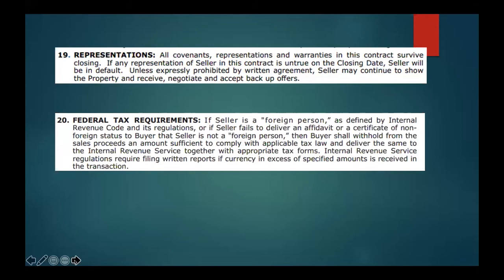What paragraph 19 says is that all the representations that are made through closing survive closing, meaning that if it's not just skating through and putting a Band-Aid on something that needs to be repaired, that representation is going to follow them, and it follows them for a minimum of a 4-year limitations period.